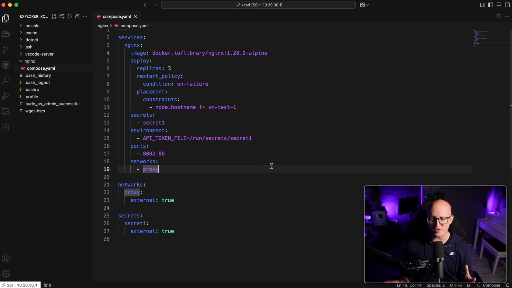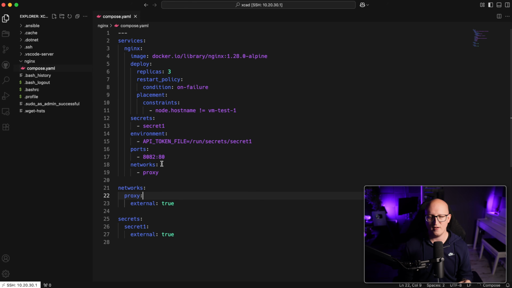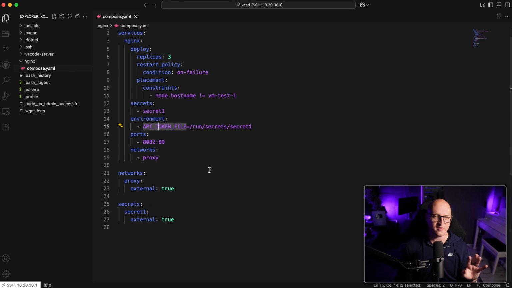This is a challenge that I'm also running into when migrating Traefik to Docker Swarm, but I will cover this in my Traefik video. It's actually not a big deal, but you need to be aware of this small problem.